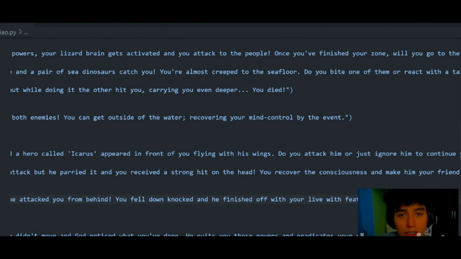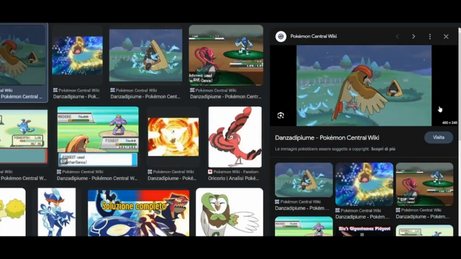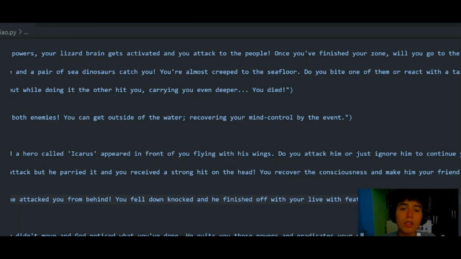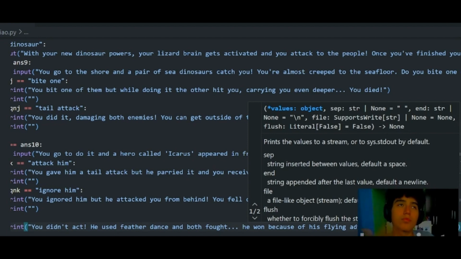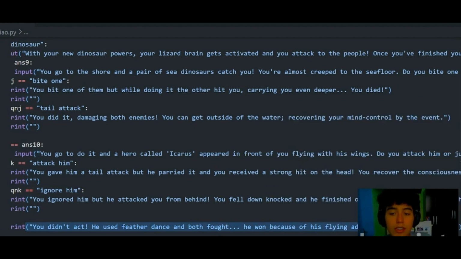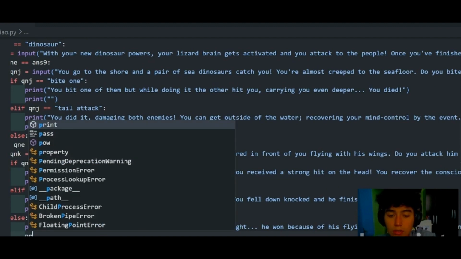And what is a feather dance? This is not so important, but I just want to emphasize what it is. It's basically taken from this game, a lot of feathers. Continuing, we must finish with the else case. It is not actually complicated, something related to the fact that we are not attacking. You didn't act. He uses feather dance and both fell. He won because of his flying advantages and intelligence. We set another void print.